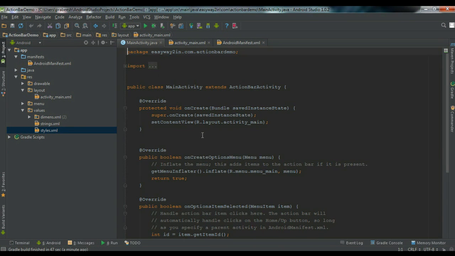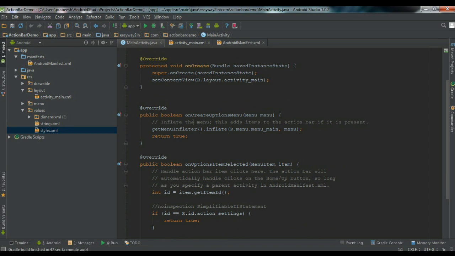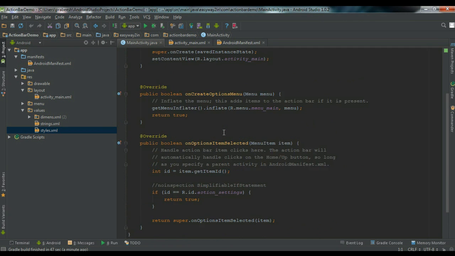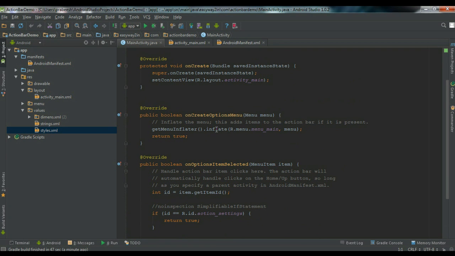So go to MainActivity.java. Here we have two methods called onCreateOptionsMenu and onOptionsItemSelected. These two methods are responsible for adding the item into the action bar. So from this method we inflate something called R.menu.main. This is a resource file inside the menu folder. We can check it out. Inside the menu folder there is a menu_main.xml file.